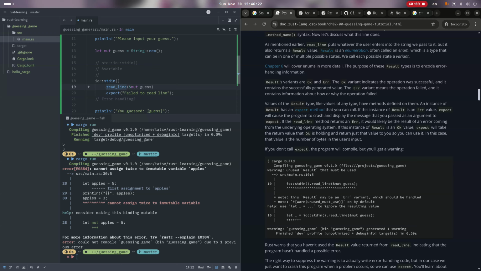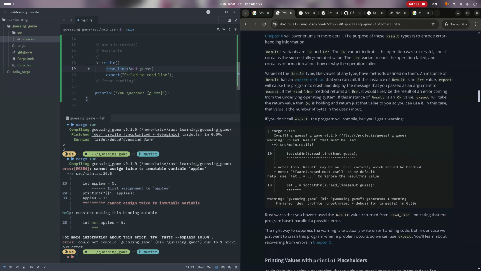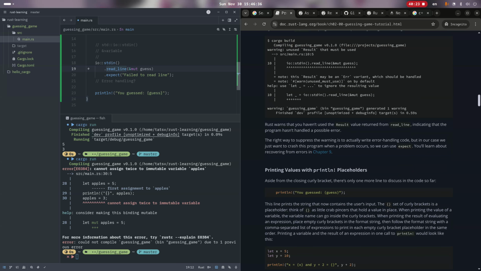If you don't call expect, the program will compile, but you'll get a warning. Rust warns that you haven't used the result value returned from read line, indicating that the program hasn't handled a possible error. The right way to suppress the warning is to actually write error handling code, like try and catch in other languages. But in our case, we just want to crash this program when a problem occurs, so we can use expect. You'll learn about recovering from errors in chapter 6.